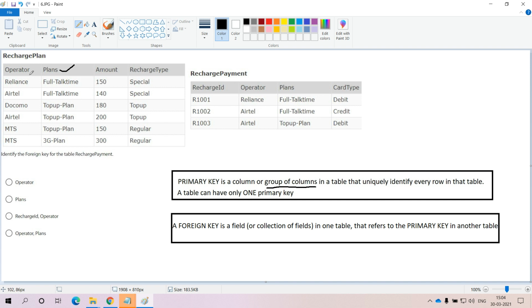Now how is it possible? Let us consider operator as the first column and plans as the second column. With the group of these two columns, we can make the candidate key, and it itself acts as the primary key for this entire recharge plan table. Try to check it now. With the help of these two columns, we can identify a unique row in the table.